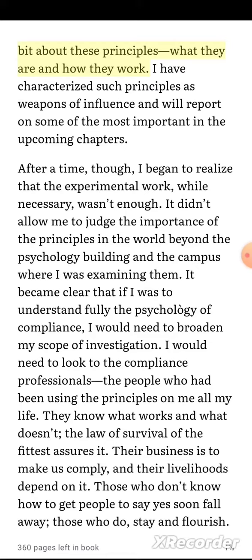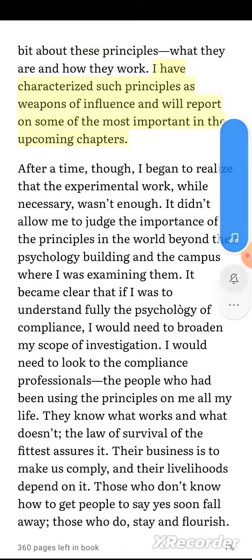Right now, psychologists know quite a bit about these principles, what they are and how they work. I have characterized such principles as weapons of influence.